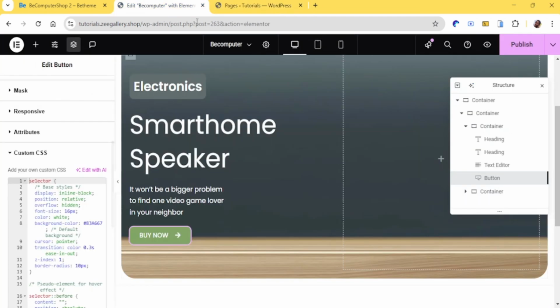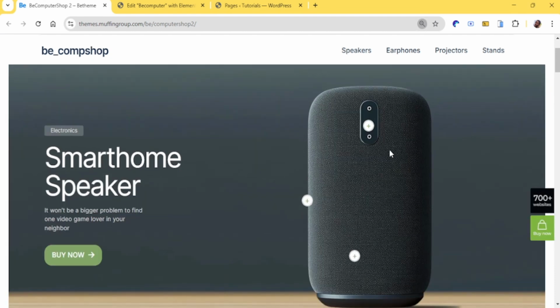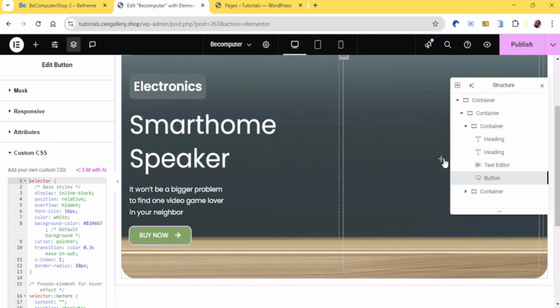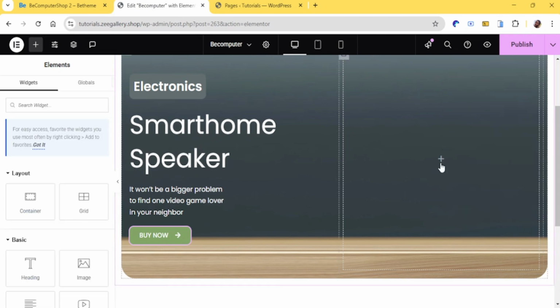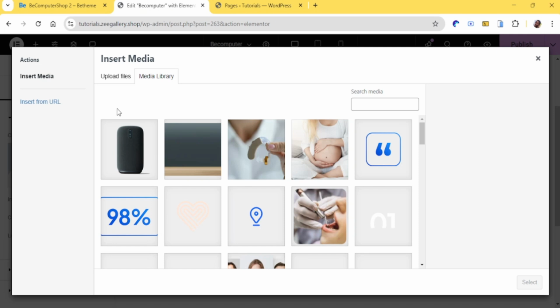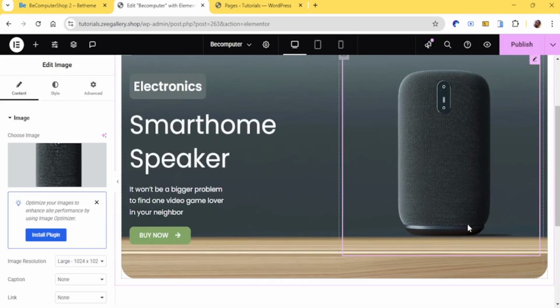The next thing we are doing, let's go back here. We are adding this image. Let me close this. We go here, that is the second container. Then we add our image. We just have to drag it inside here. Once the image widget is there, we click on upload, then we upload our image. So this is our image.